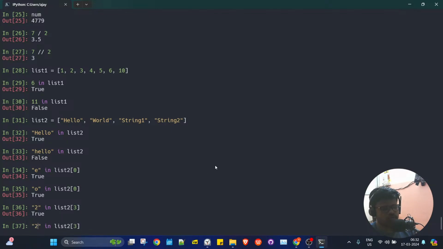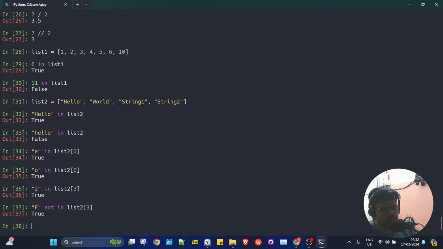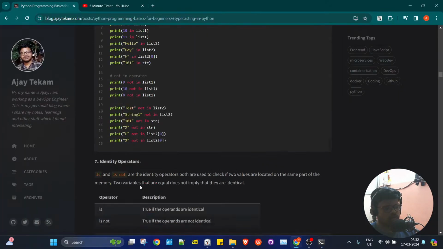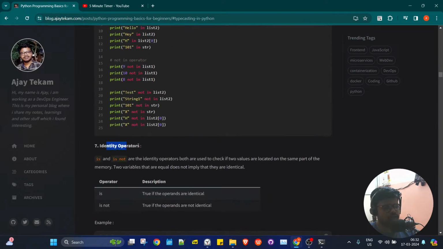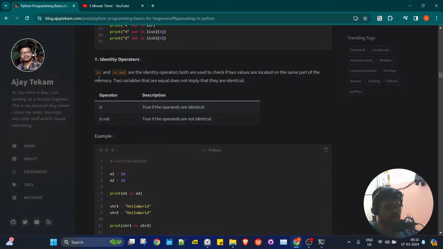And we can also use not in. We know that f is not in the string 2. Then let's use this not in. It is going to return true because of course the statement is true. There is no f in the string 2. So that's about the membership operator. Now let's look at the identity operator.